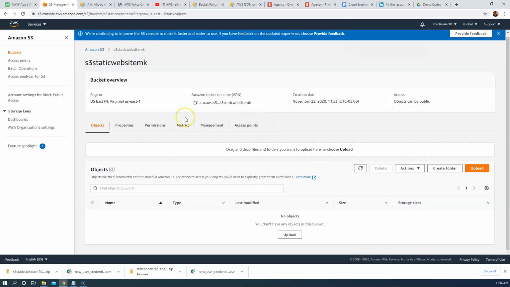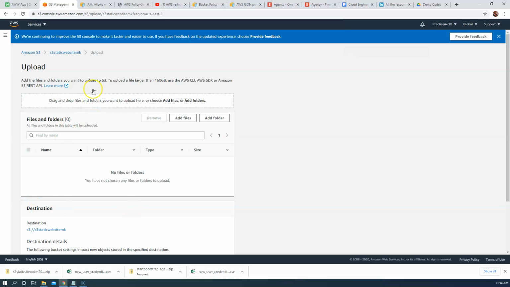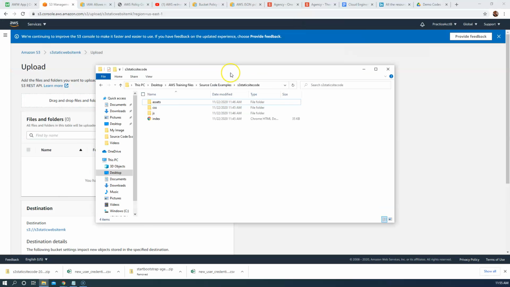Okay, so now this is my bucket. Now, I want to upload into this bucket. All right, now it says drag and drop files and folders you want to upload here, or choose add files or add folders. So what I want to do is go ahead and open my folder where I have all of this.